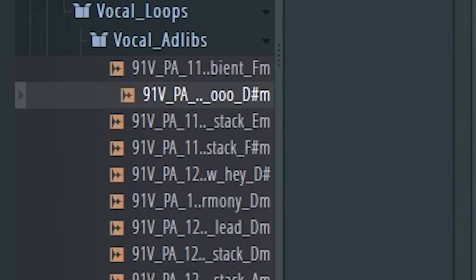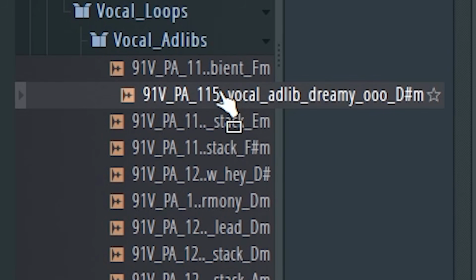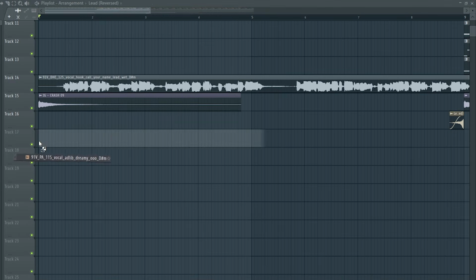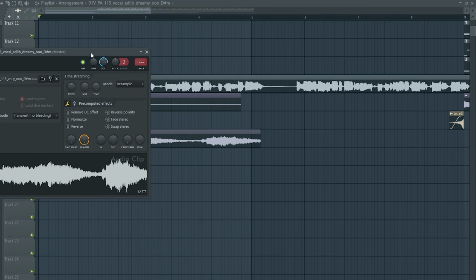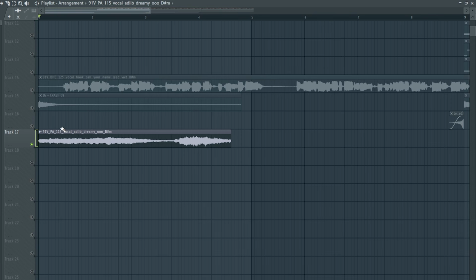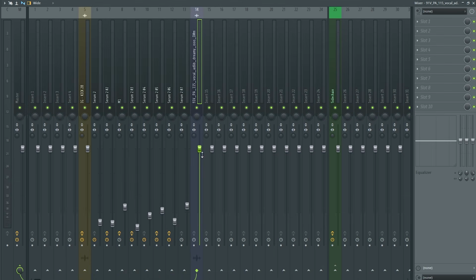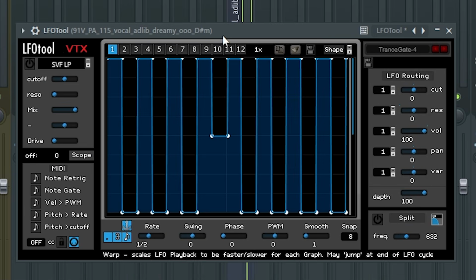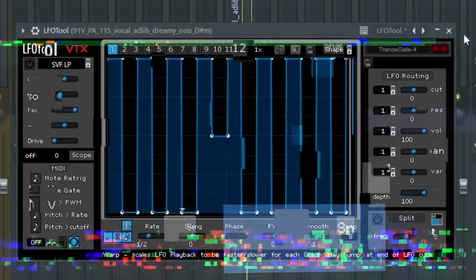Then I'll use this atmospheric vocal. Sidechain it and add a volume gate using LFO Tool to create a vox loop, and some exhaust.